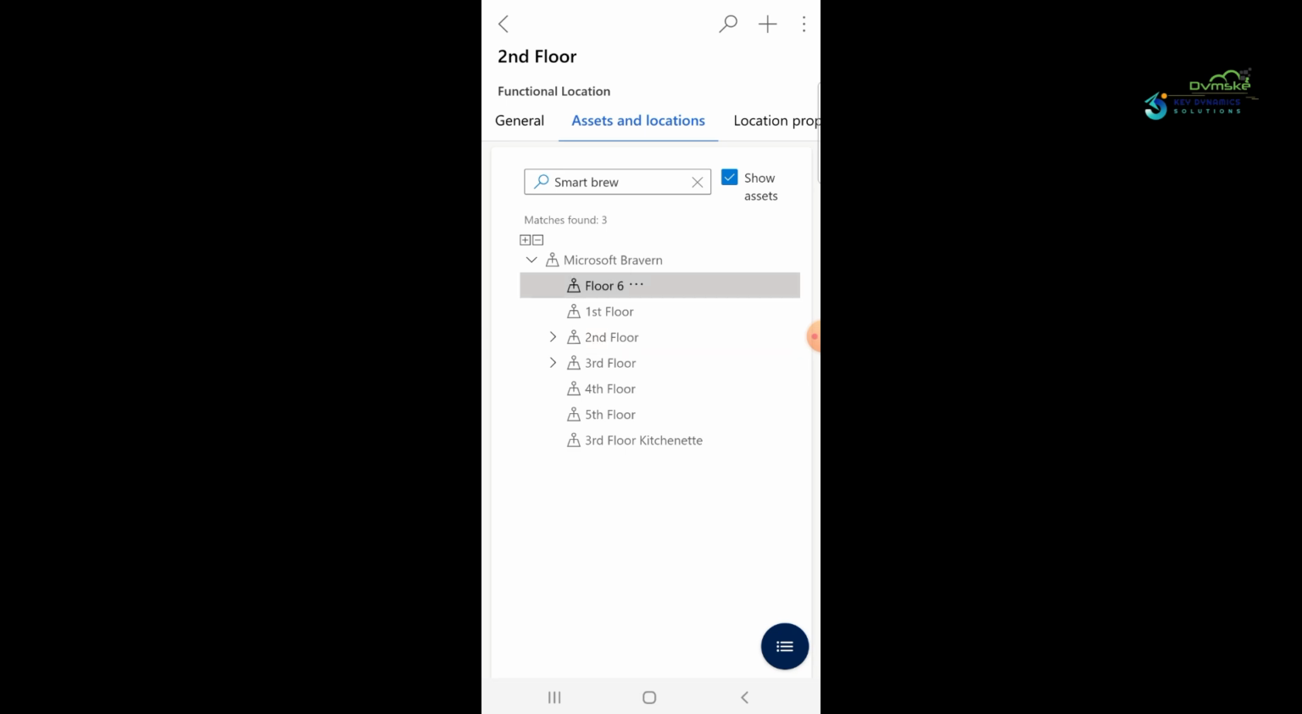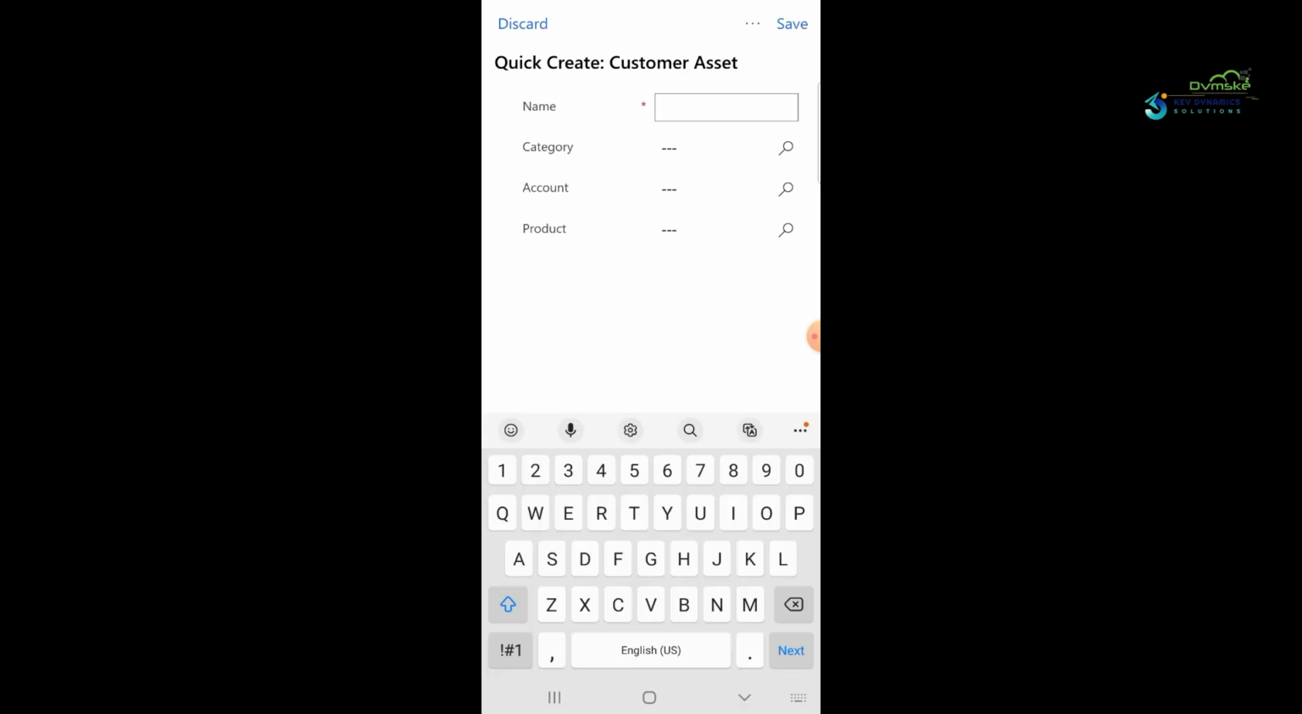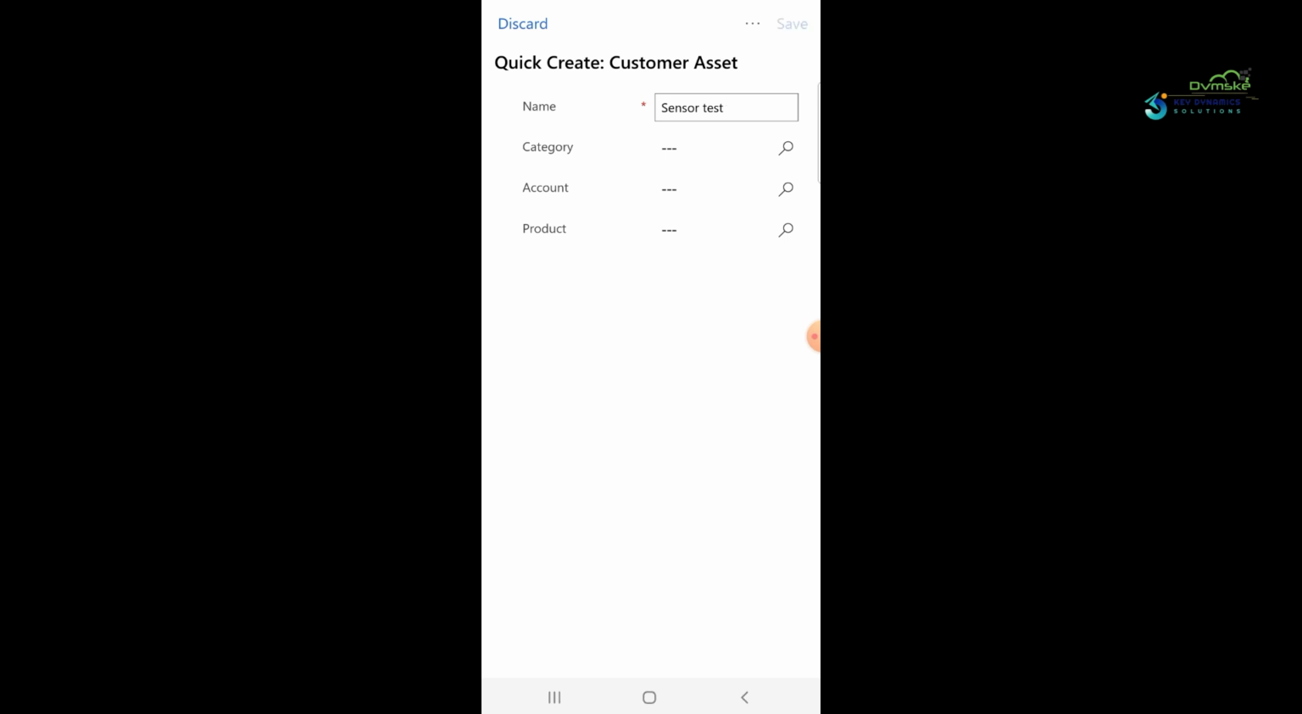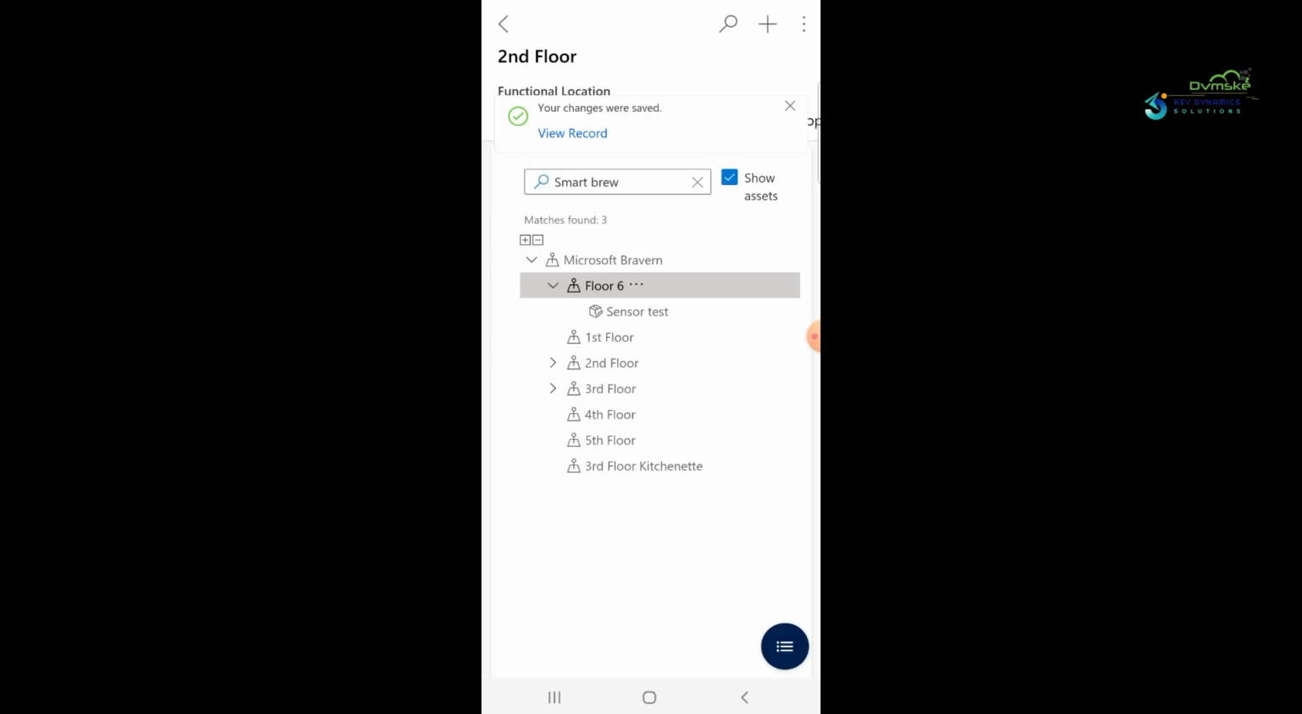Now click on floor 6, and then I can add a new asset. Click on the three dots from here. Now I can add new assets, and it allows me to input the asset which relates to the functional location and which then ties to the entire service process. Now click on new asset from here. Give the name of the new asset as sensor test and then click on save from here. So the asset is added here.